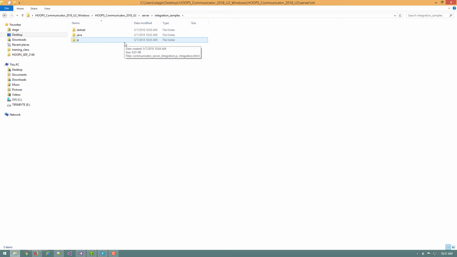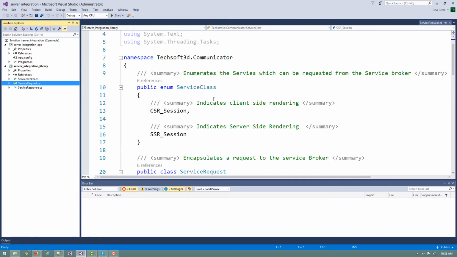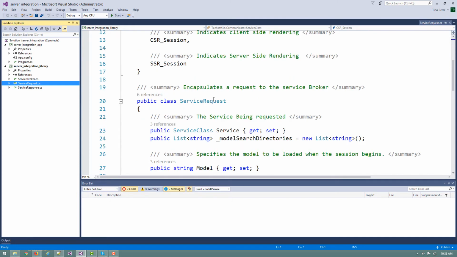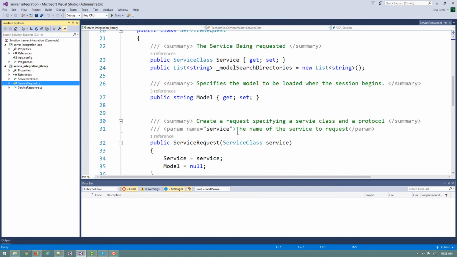So in the integration samples, what we have here are 3 different libraries that we've created to make working with server.exe a little more manageable. Okay, so if I open up this solution in Visual Studio, what I can see is we have a number of classes that make working with the server a little easier. So for example, here we have enumerations for what type of session you would like, either a client-side rendering or a server-side rendering. And then we have this class for service request, where you can set different parameters, such as the service class, the search directories, the model name, etc.